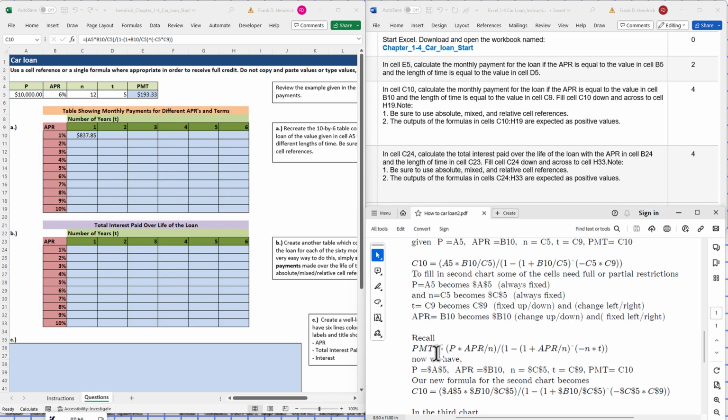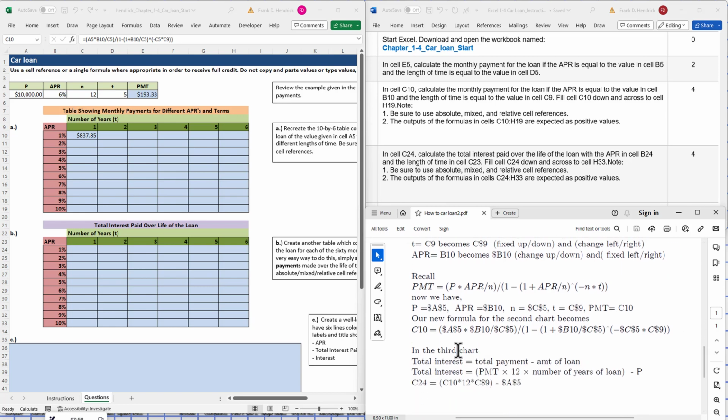Okay. So we recall our original formula. Then we can modify the cells like this here with the $ signs added. So our new formula for C10 will look like this here. So this is our new formula we want to enter into C10. We can make modifications up here.